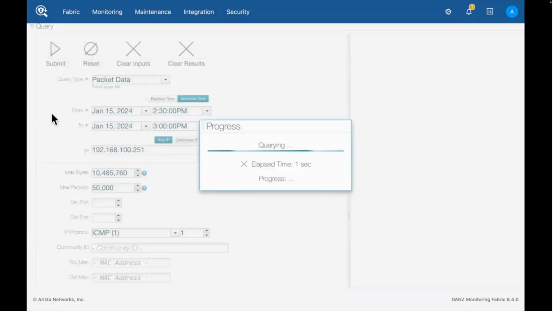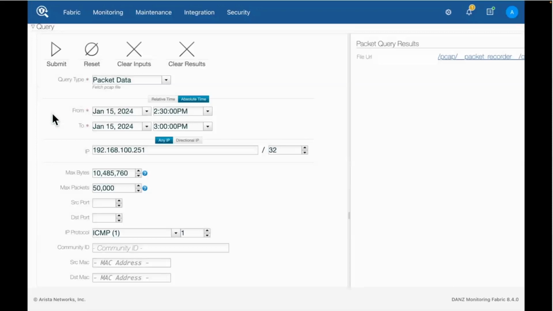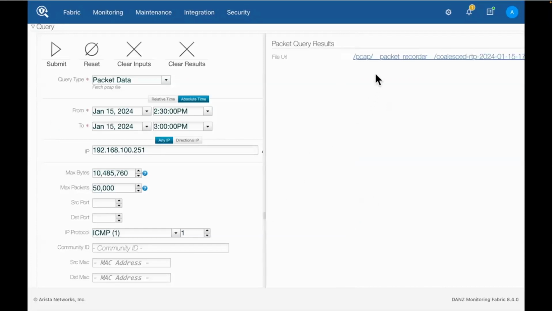Once we submit it, we'll see a link provided by the DMF recorder node, and once we click the link, we can download the PCAP file. As you can see, there is a file URL link provided by the recorder node. So let's go ahead and click that link to download the PCAP file. Once we click the link, we download the PCAP file to our local machine. Now it's time for us to take a look at that PCAP file in Wireshark. Okay, let's check it out.